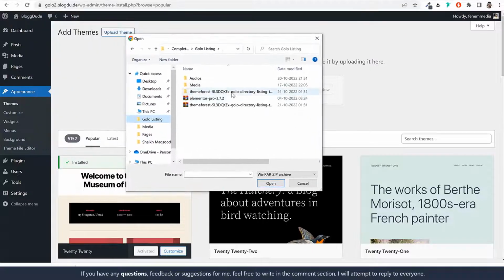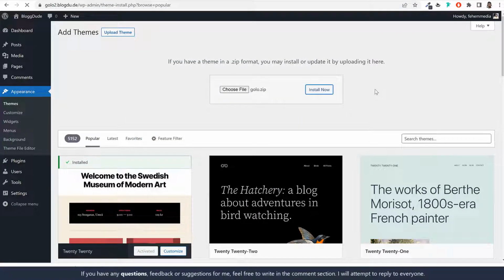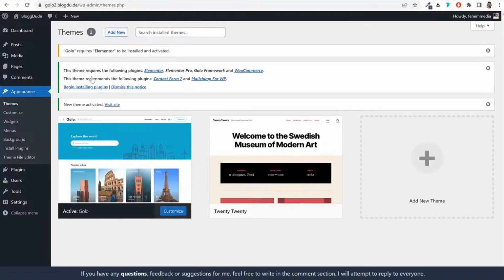So again, let me show you this file. This is the one, Golo package 1.4 theme, and inside this, golo.zip. Select this file, click on open, and now click on install now. Now once this theme is successfully installed, we have to go ahead and activate this theme. So you can simply click on this activate link and this theme will be activated for you.